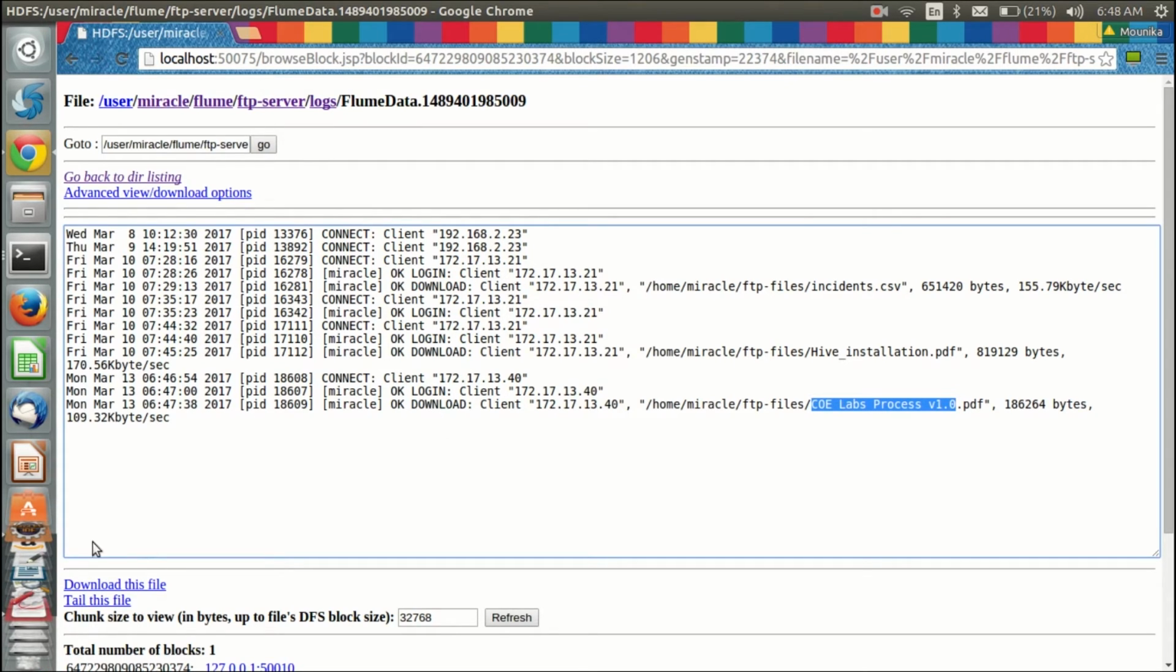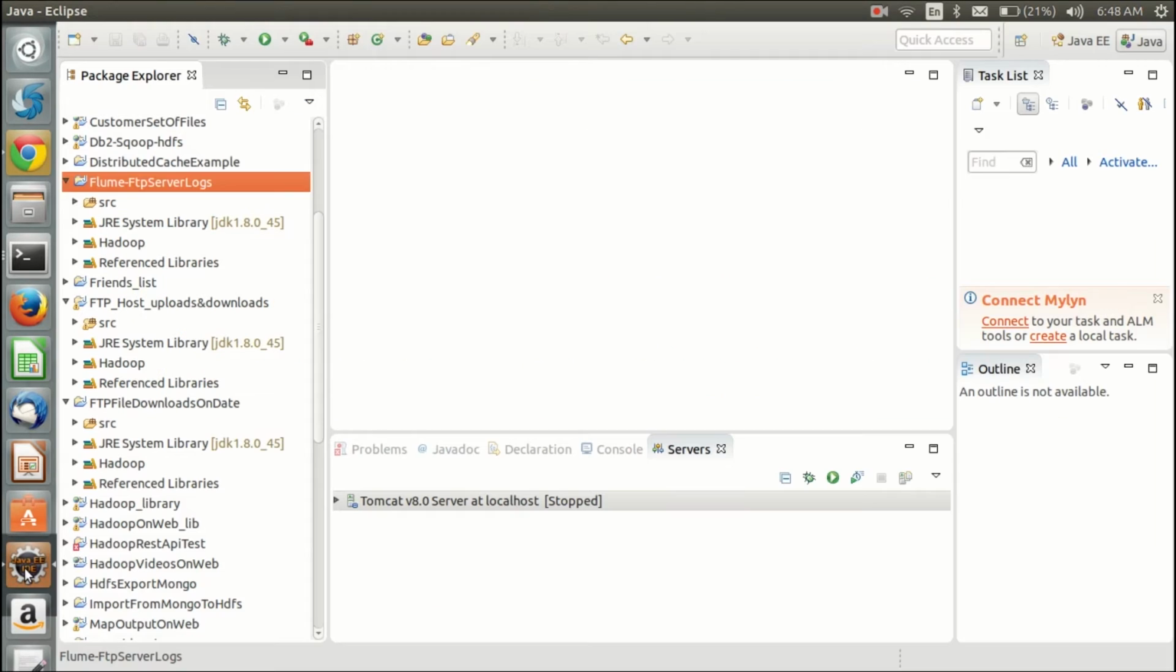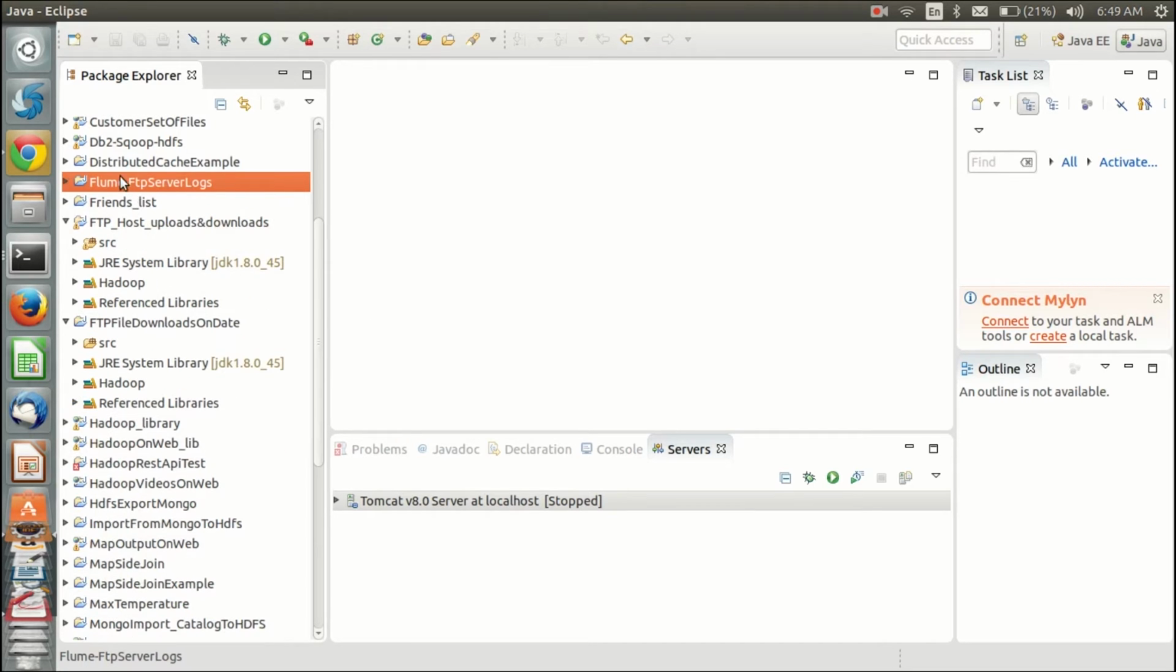Let's process all these logs. We can have MapReduce jobs coded to process all these logs. Based on our requirement, we can generate as many jobs as we can. Let's see this one first.